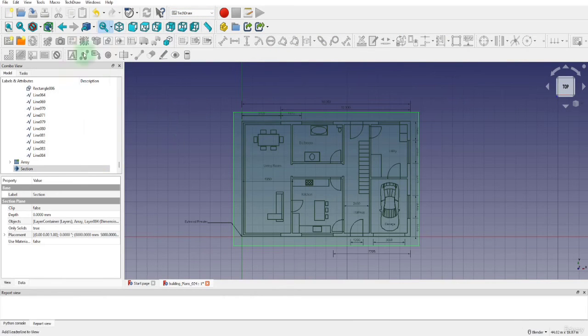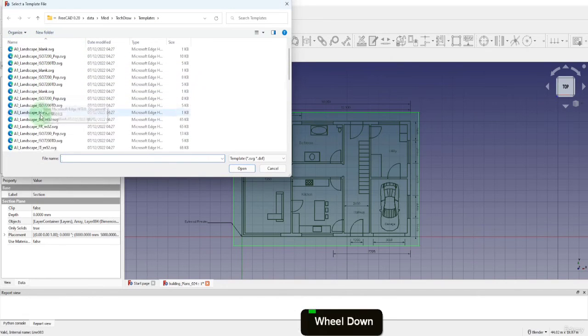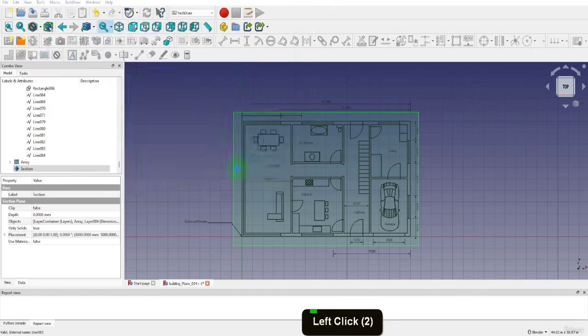This workbench has some options for creating sheets. We can first use this option here and use a template to insert a page. So click this folder icon. This will open up into the FreeCAD templates folder that comes with the application. In here, we can choose a landscape A4 and open this up.